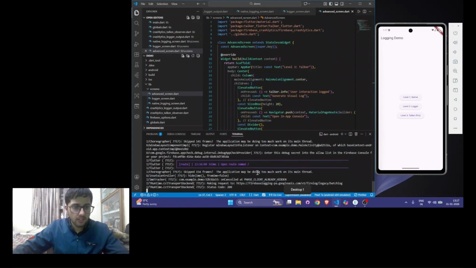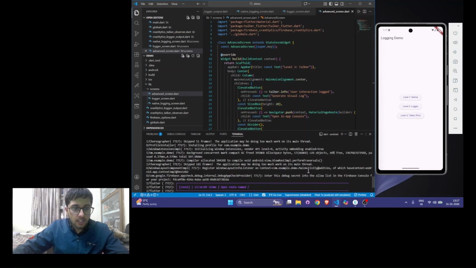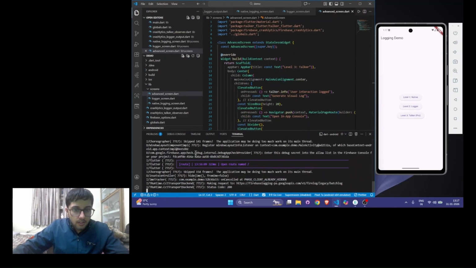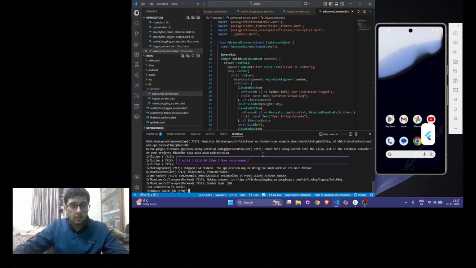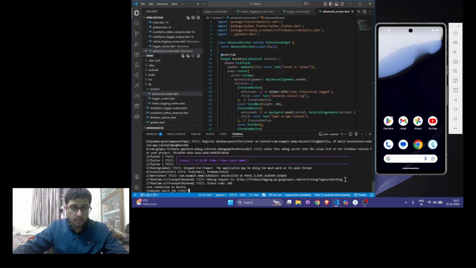So the application has started. This is where you enter this debug secret into the allow list. This is the debug secret. And I closed the app by mistake.